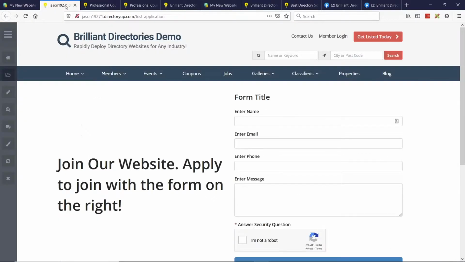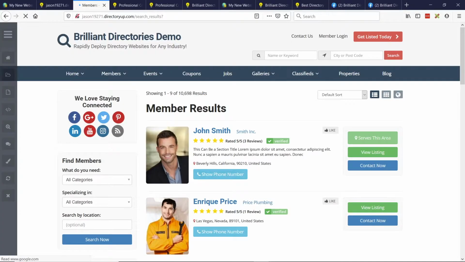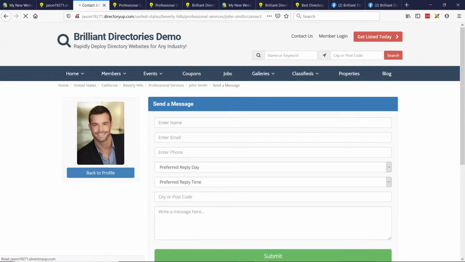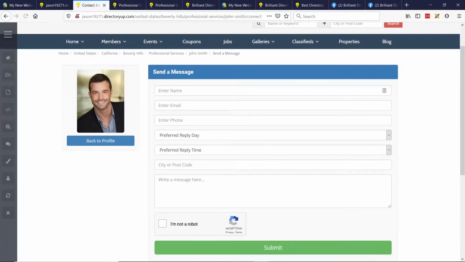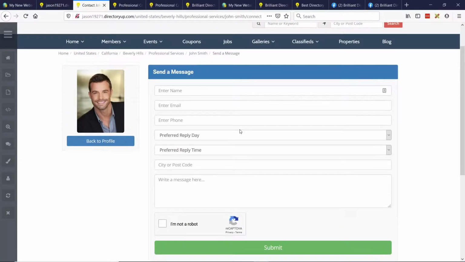Let me show you what that form is by default. If we go to a member's profile page, so let's click on John Smith contact now. So this is the default lead form, and this is the form that's tied into the matching mechanism. So that would be the form that you want to edit if you wanted to tie into the matching system of the platform.